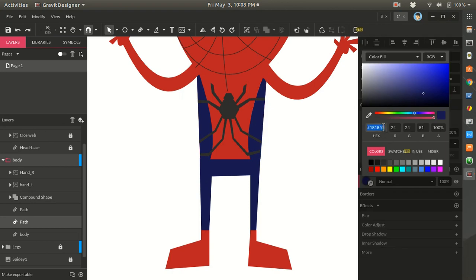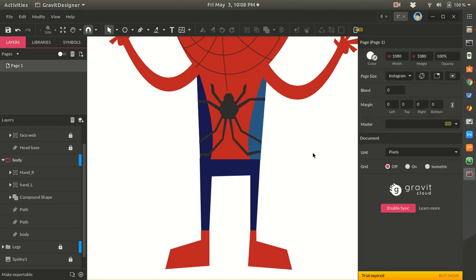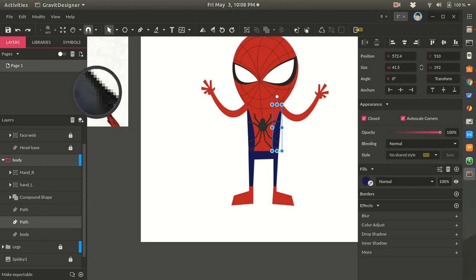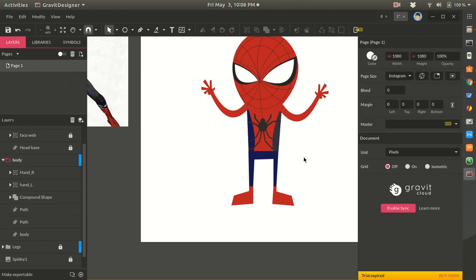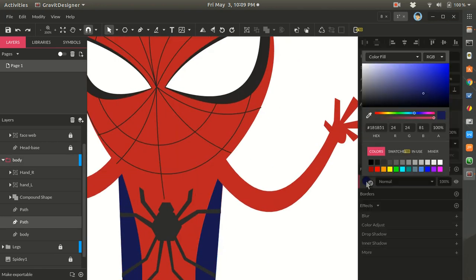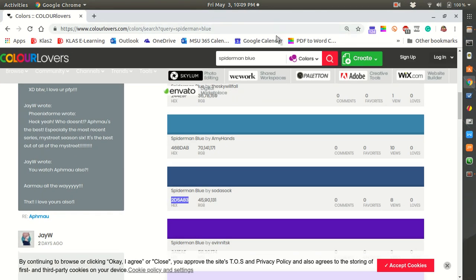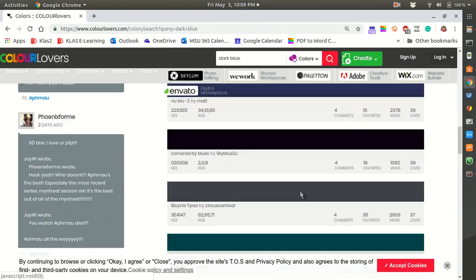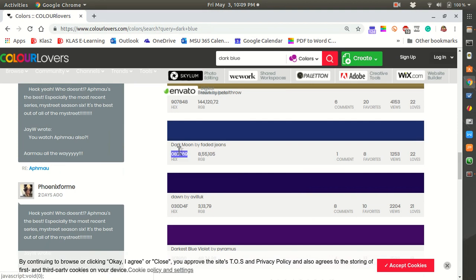Copy this output here. Nope. Okay, how about we copy from here? But that doesn't turn out as blue. Never mind. Maybe just a bit darker. Or we go for dark blue. Dark blue. Let's see which one is the best dark blue for Spiderman. Maybe this is dark moon.